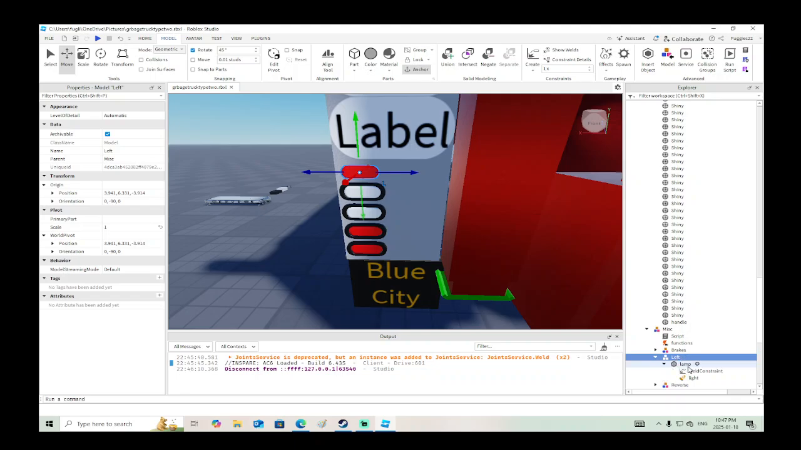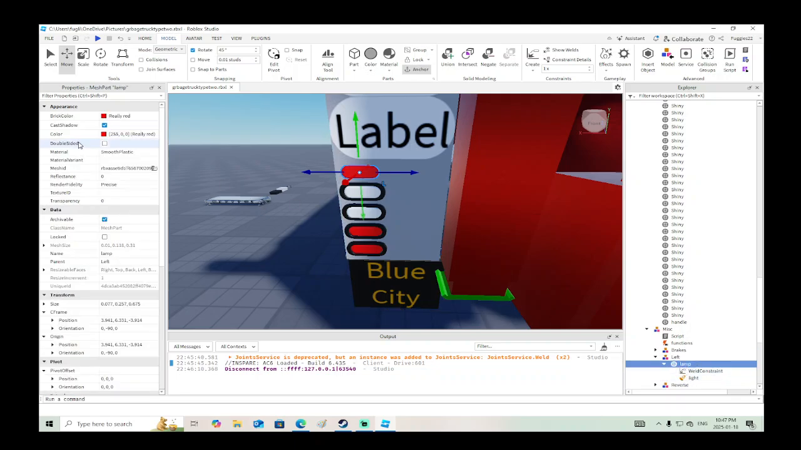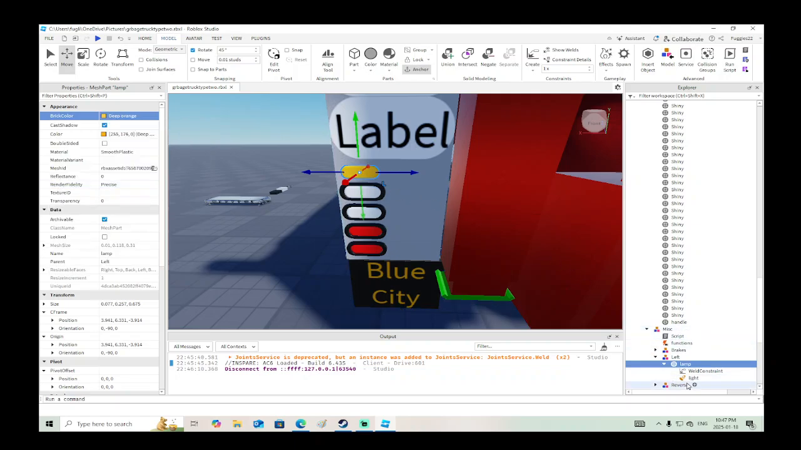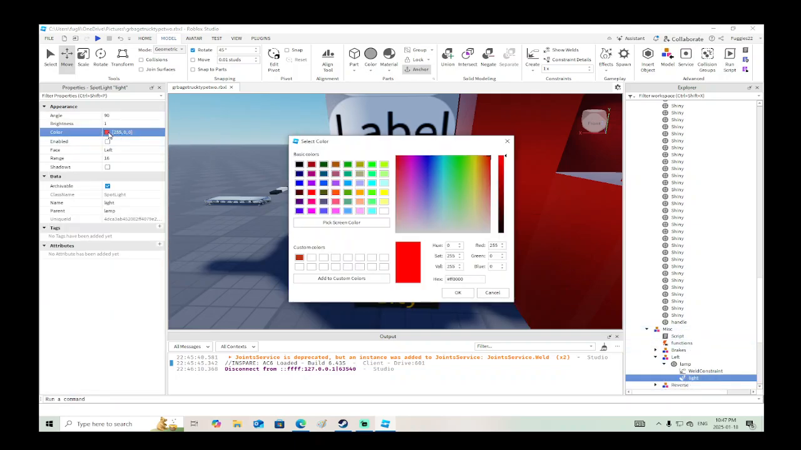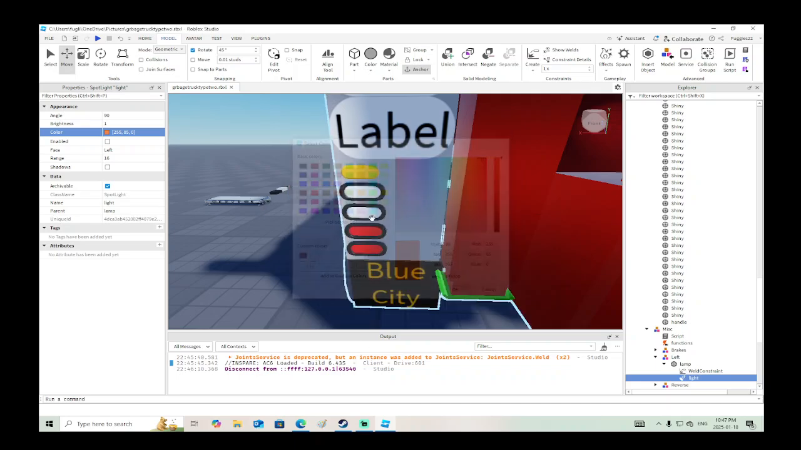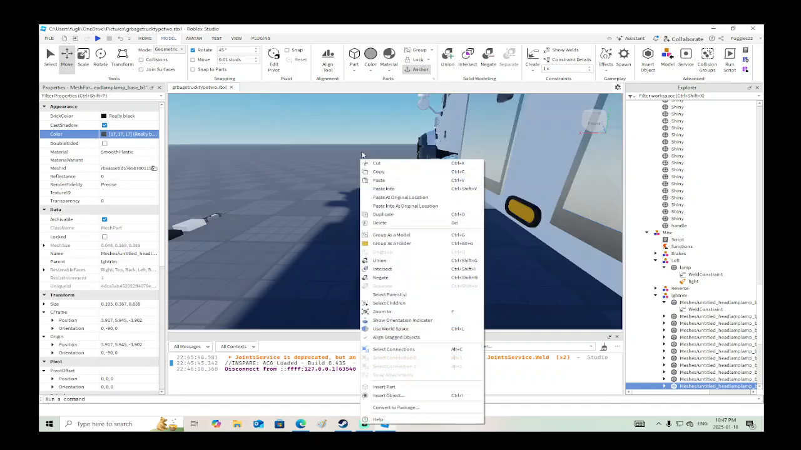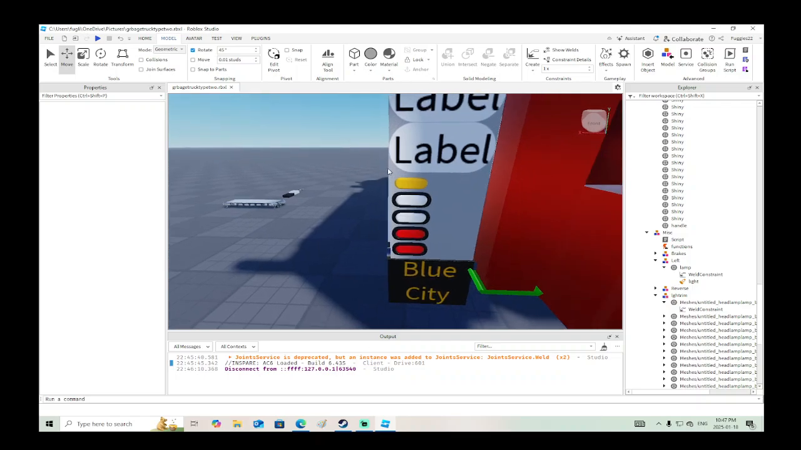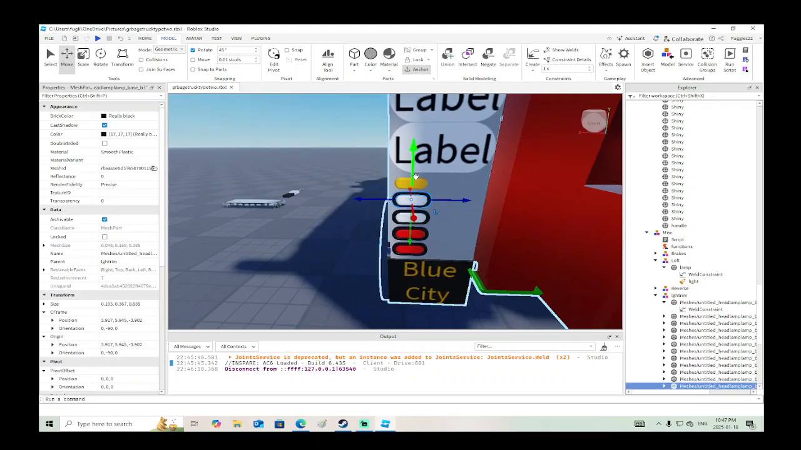Left, and then we want this color to be orange, deep orange, and then we want the light as well to be orange. Okay, that was odd. Can duplicate that.